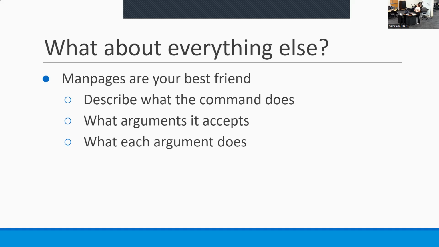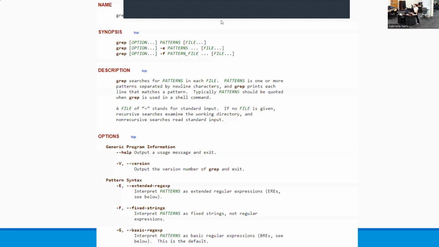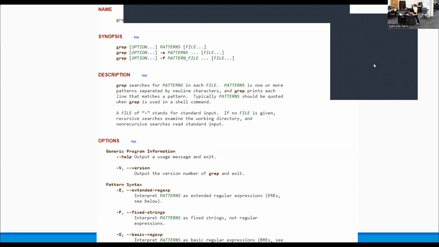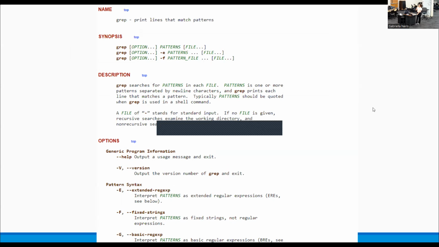So if you just look up, for example, grep man page on the internet, it will tell you what the command does. It'll tell you every single argument that it can accept in combination or just by themselves. And it'll also tell you what every single argument does. So for example, this is the man page for grep.